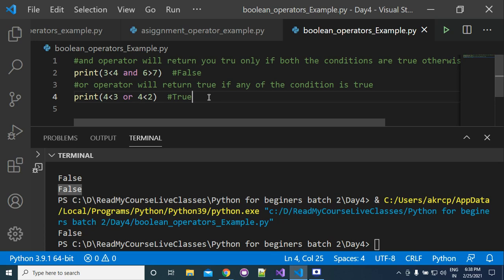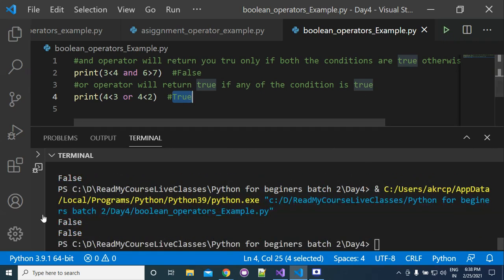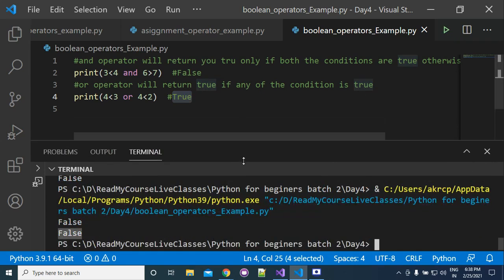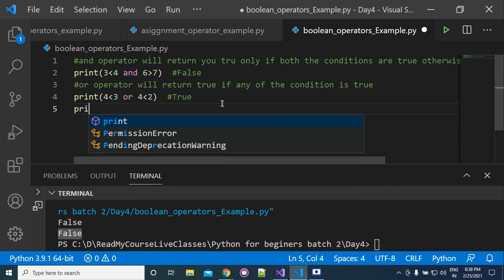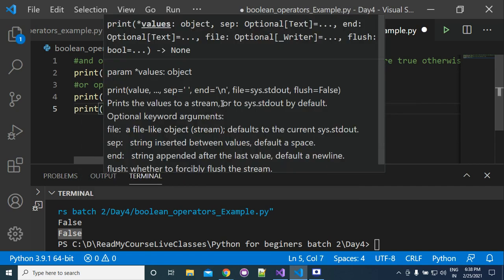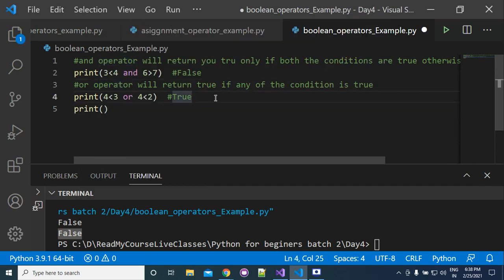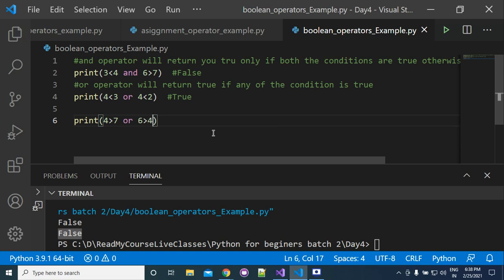Oh, okay, sorry, I'm getting confused. Yeah, so your answer was correct. In both cases, the answer will be false. Okay, next, I think it is very clear to you. If I write here 4 greater than 7 or 6 greater than 4, so now what will the answer be? Yeah, it will be true. So it is returning true.